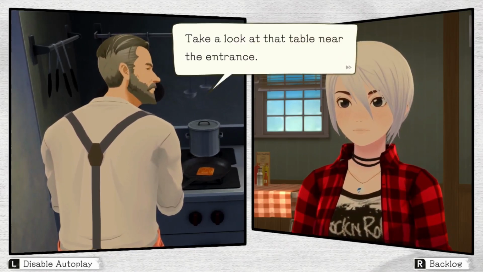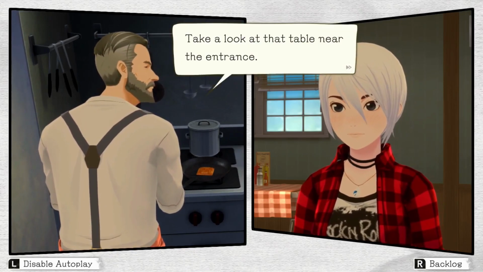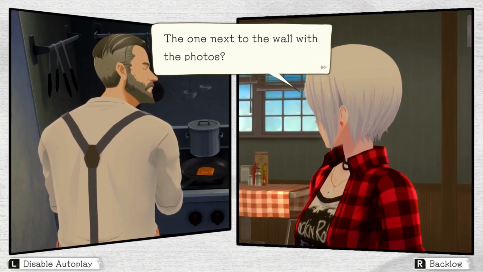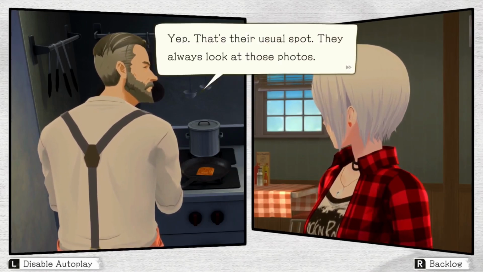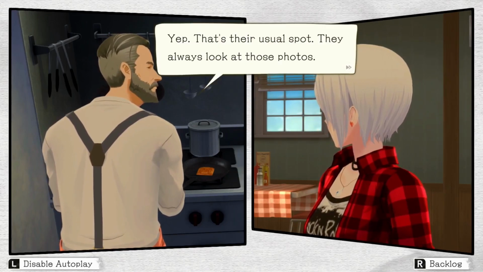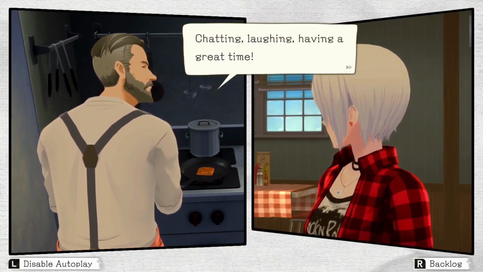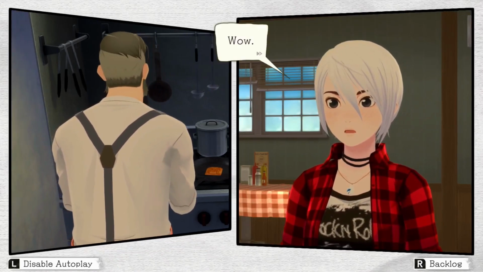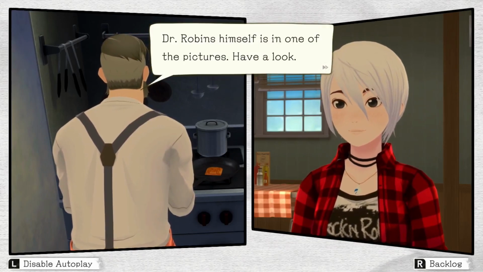Take a look at that table near the entrance. The one next to the wall with the photos? Yep. That's their usual spot. They always look at those photos. Chatting, laughing, having a great time. Wow. Dr. Robbins himself is in one of the pictures. Have a look.